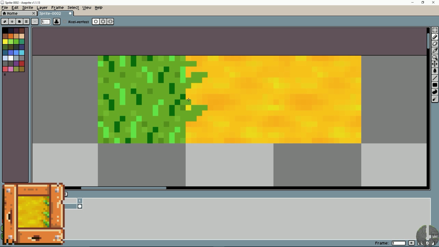A little bit of a rough edge. And what else we can do to blend it would be to, say, start a blade of grass up here, and then finish a blade of grass here.